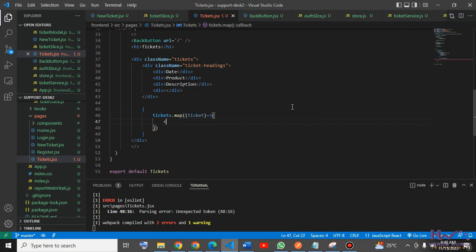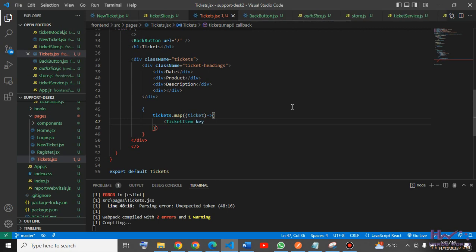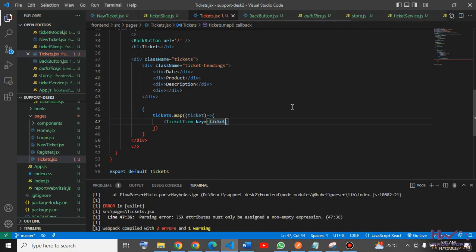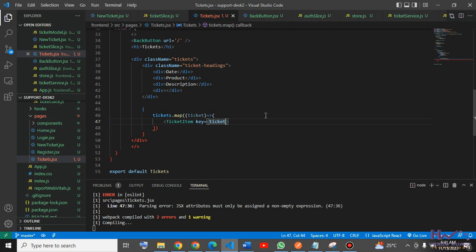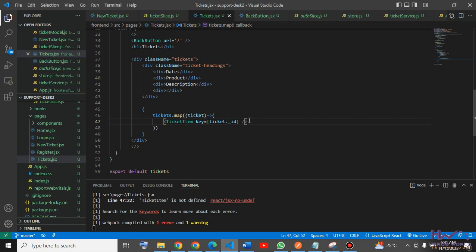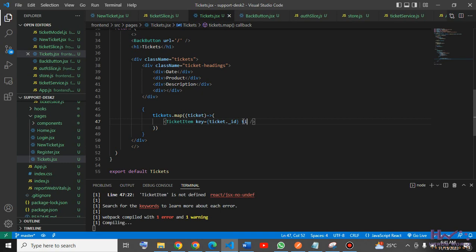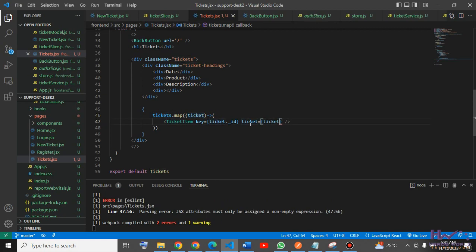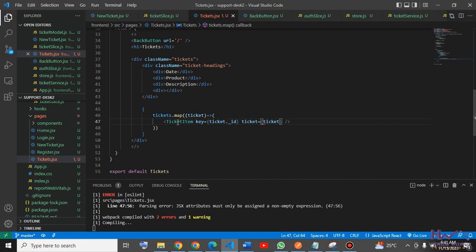So it's going to be TicketItem, and we're going to have a key. Definitely when you're mapping, you should have keys, which I'm going to access using ticket._id. That's the key for it. And then for this ticket item, we're going to pass the actual ticket. So I'm going to say ticket props is going to be equal to ticket. As we loop through each of the tickets, I'm going to pass it as a prop down to this TicketItem component.